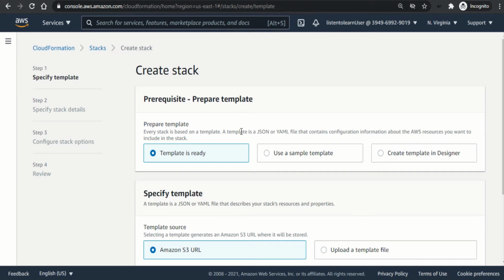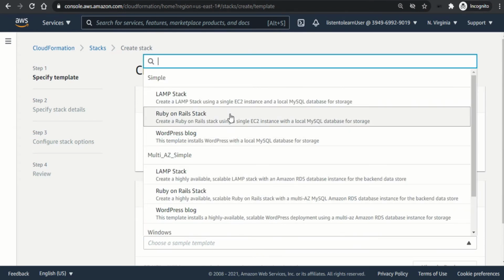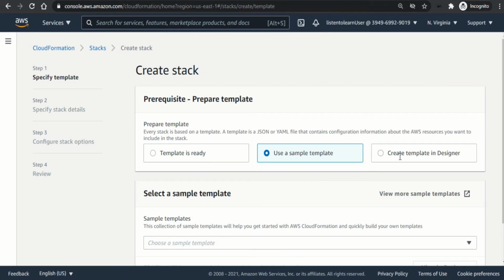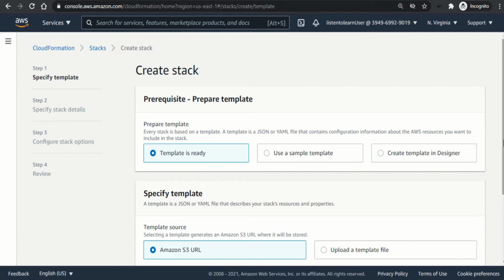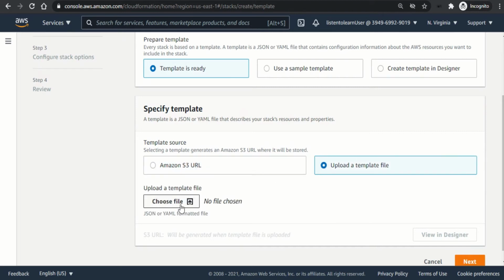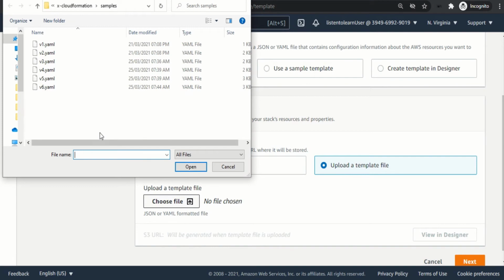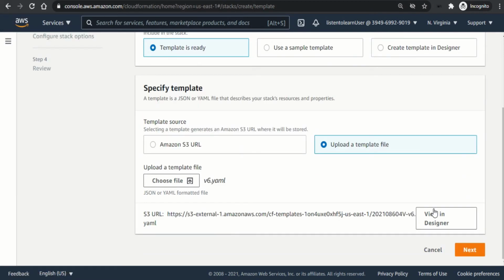And you have three options here. You can either select a template from your local or use a sample template which CloudFormation offers us, or you can create a template using CloudFormation Designer, which is an online designer which CloudFormation offers again. So I'm just going to go with uploading a local template. Again, here you have two options. Either you can specify an S3 URL or you can go with the local option. So I'm selecting a file from local.